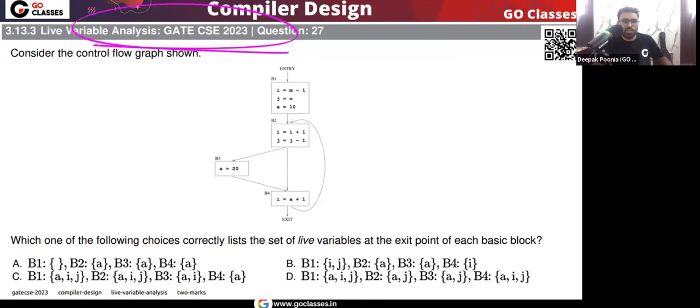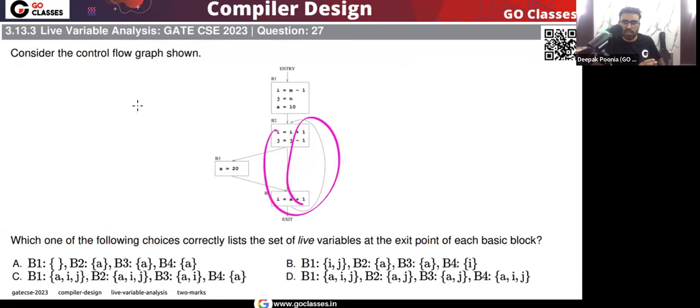Let's solve the GATE 2023 question based on live variable analysis. This question is similar to the previous GATE 2015 question. Here also we have a CFG with a loop. You can notice that there is a loop here. In GATE 2015, the question that we have already done, we also had a CFG with a loop, and for that question we did the complete analysis. For this question also we can do the complete analysis.